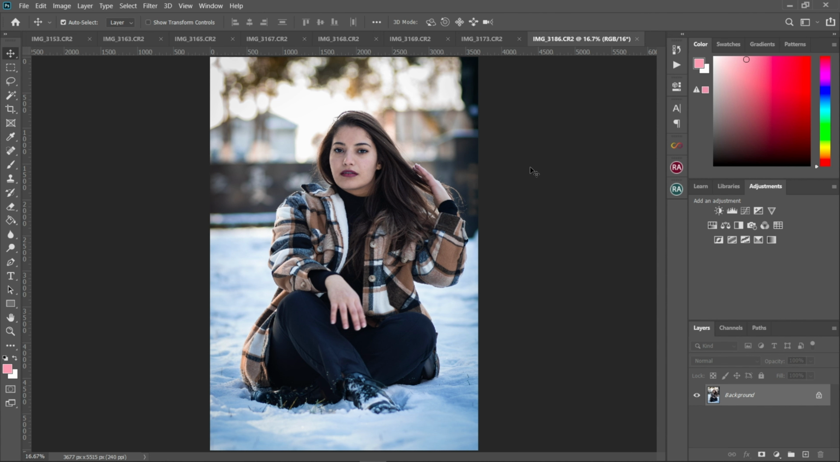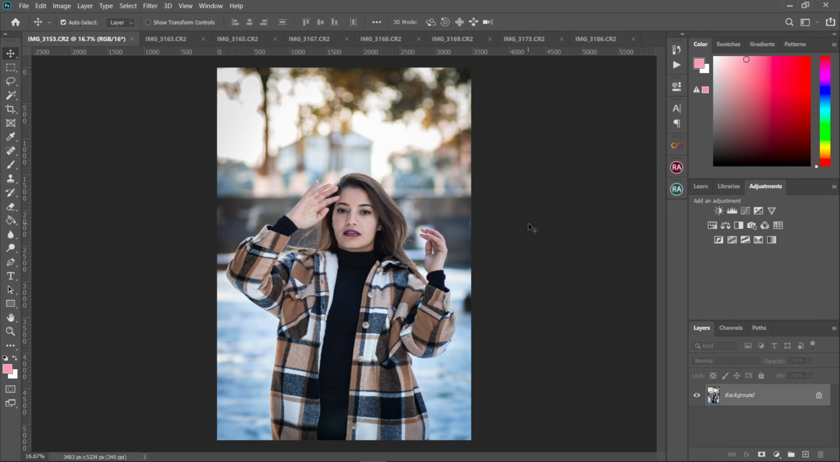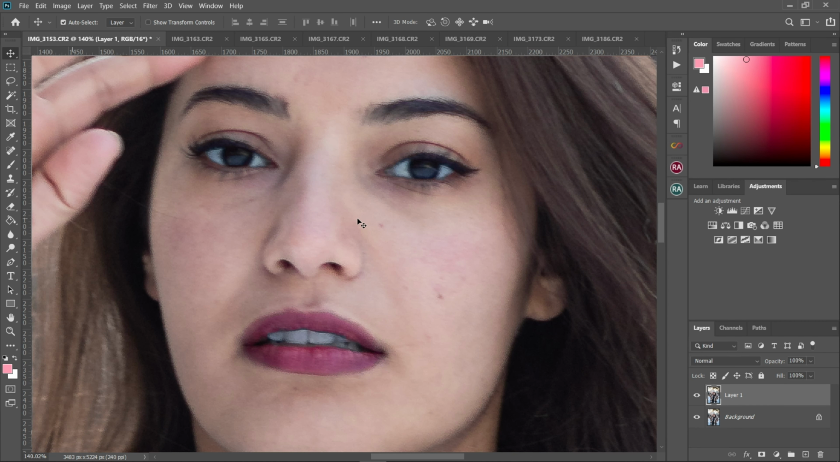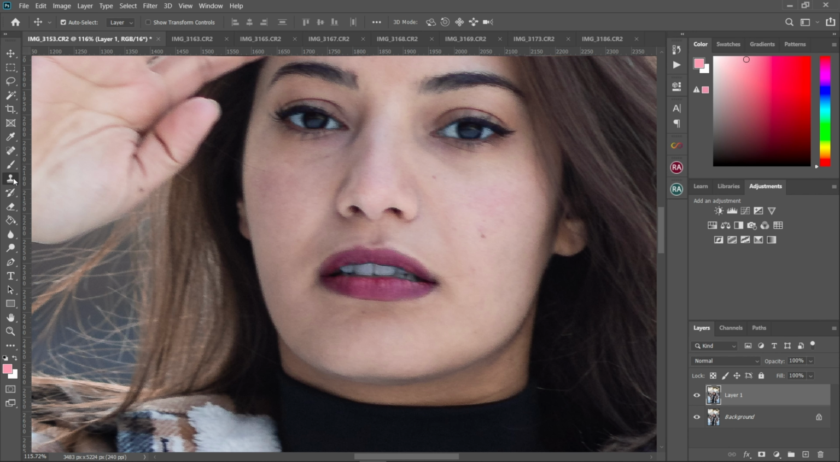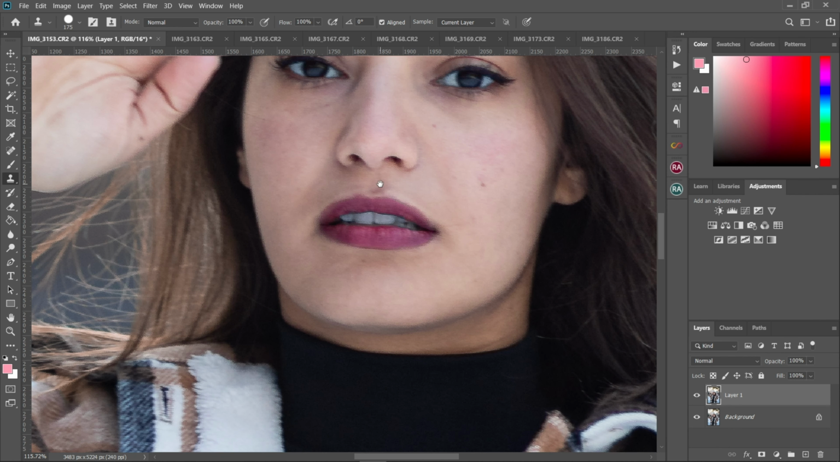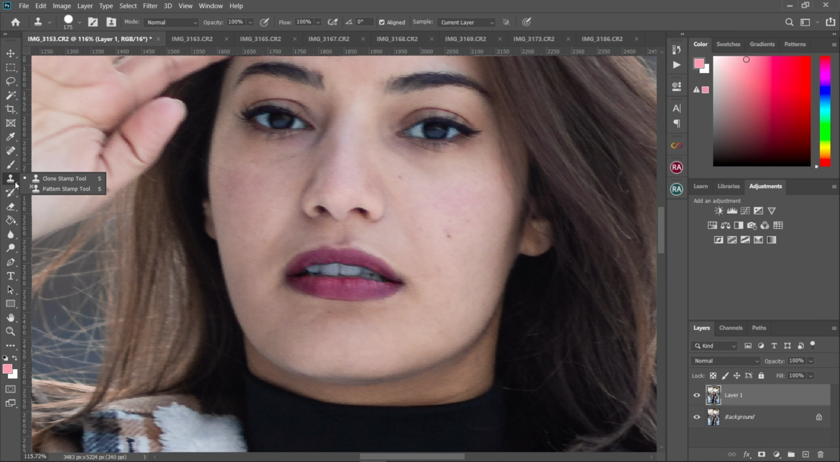Alright guys, so we are now in Photoshop. And without wasting my time, what I'm gonna do first is duplicate my background layer with Ctrl J, and let me zoom in a little and see what I have on the image. All right, so I'll start by fixing the blemishes in the face. Let me use the patch tool.